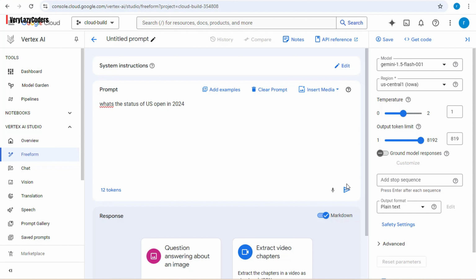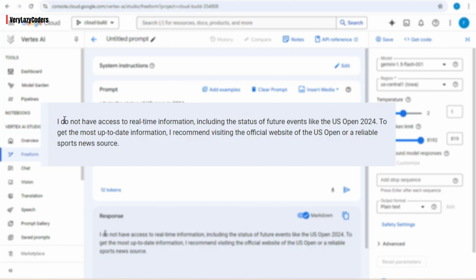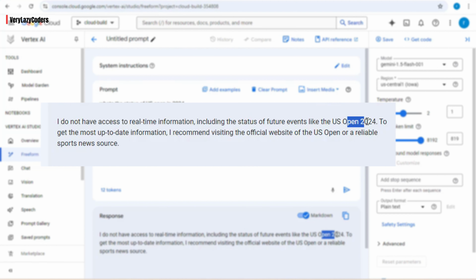Okay, so if I click on this, it will give me an answer which states that it does not have information, because this particular model was trained somewhere around 2023 and all data after that wouldn't be available to this LLM. So let's click on this and see what the response is. It tells you that I do not have any real-time information, including the status of US Open 2024. Now to get the most updated information, I recommend that you either visit the website of US Open 2024 or get a reliable sports news source.